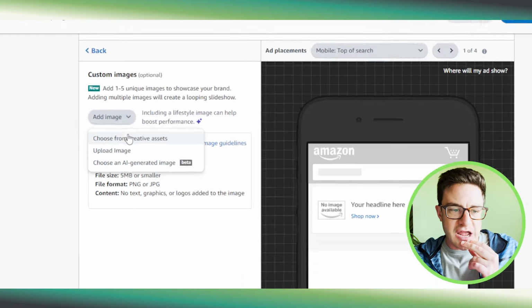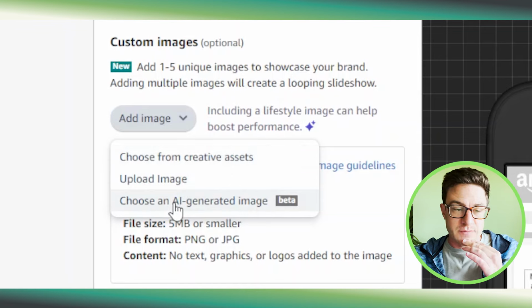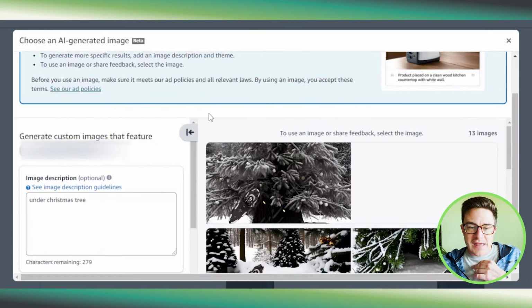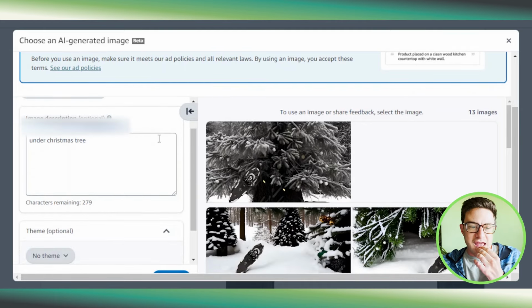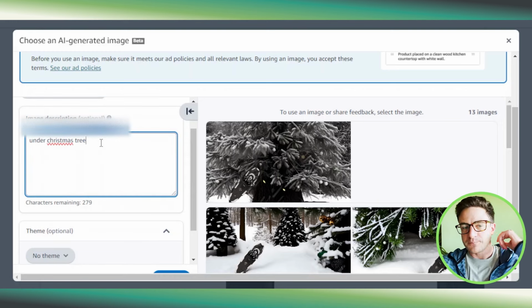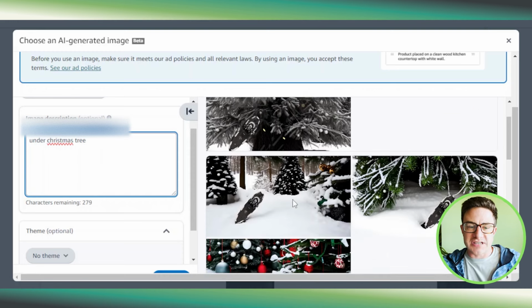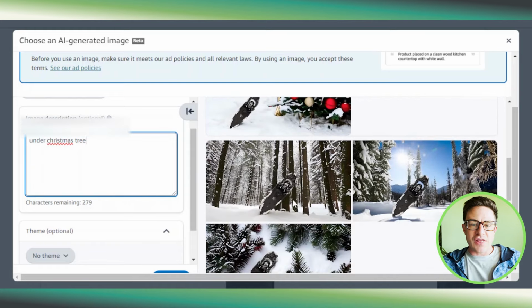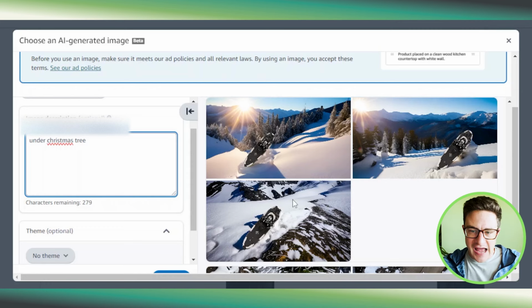What I want to mess with here today is the AI generated images. I can go to add image, I can choose some creative assets, I can upload an image, or I can choose AI generated image. If I choose this, we have a snowshoe chosen here, and then you can input what you want the image to look like. Now, unfortunately, it only uses the main product image. You can see what I'm talking about here, this snowshoe is the main image of it, right? It's at this angle, it's this size.